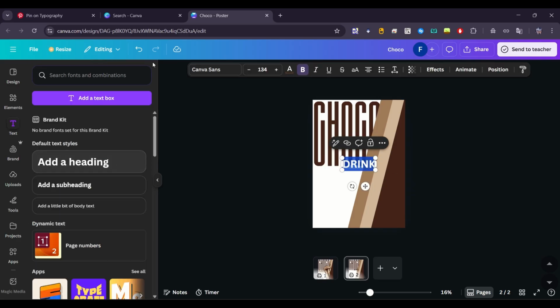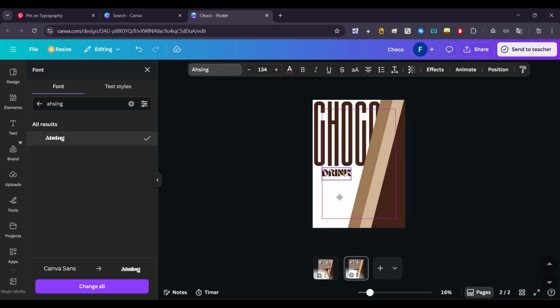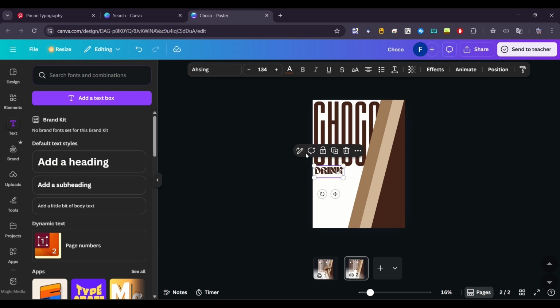Then what we're going to do is just change the color and the text. The font I'm going to use for the text box is Fatimi font. Then we're going to use the Async font for the other text box. And we're going to just change its color to whatever the color you like.